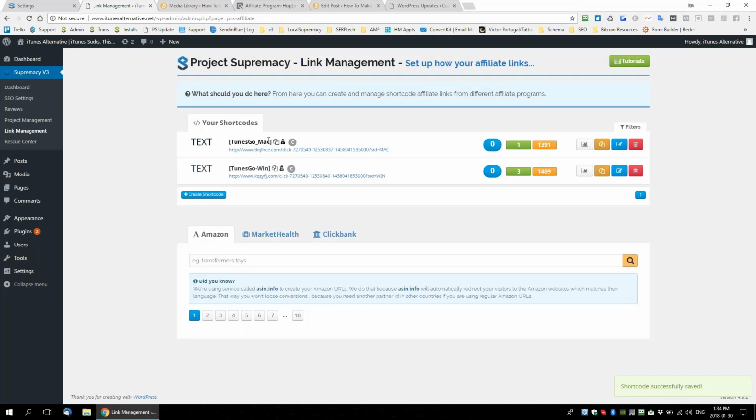Okay, so TunesGo Mac. Right here, this little spy looking guy. If you click this, it'll copy a shortcode. You can see down here, successfully copied shortcode to clipboard. That's the URL in a masked form. So this is actually your affiliate link, but what I did with this, and I should put this in a bigger area, is it grabbed the masked URL.